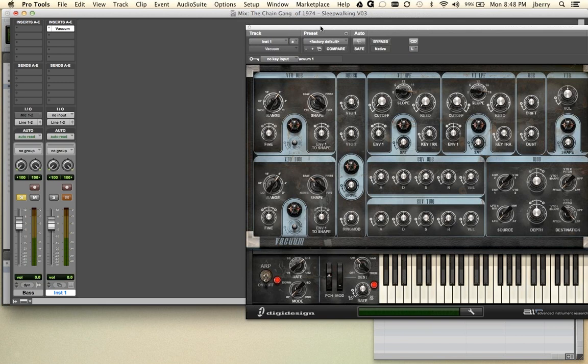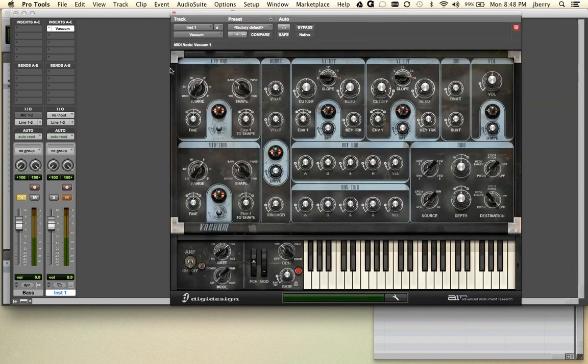Lots of knobs. I love synthesizers. There's that death ball again. Hopefully it's not true death.